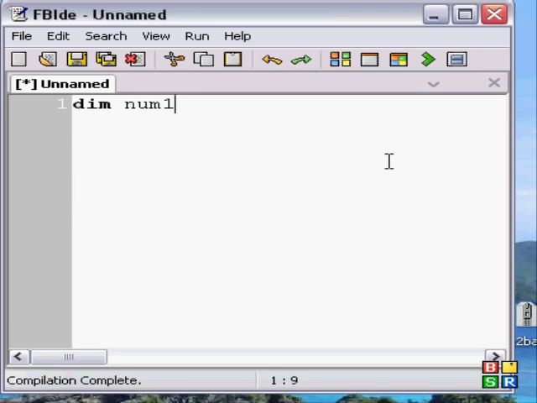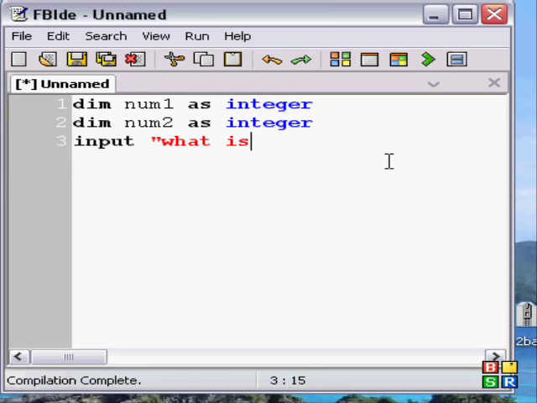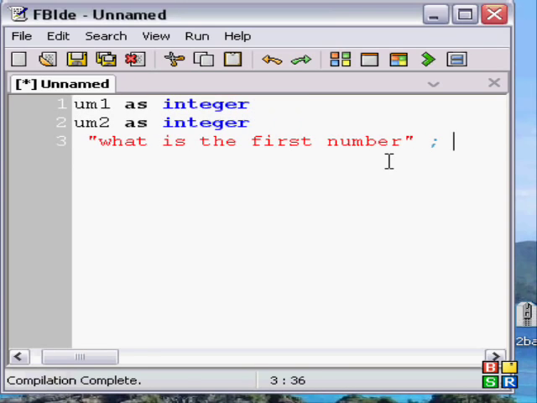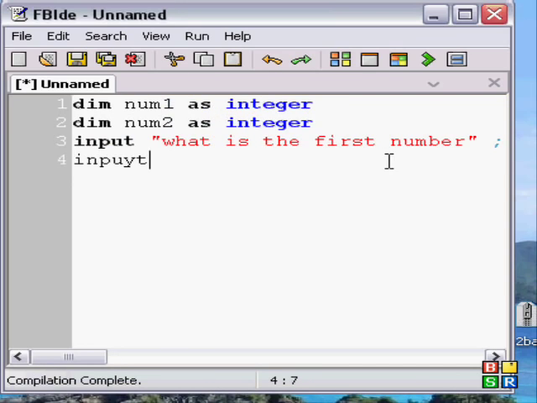We're going to declare two variables. One's going to be called num1, and one's going to be called num2. They both need to be integers, which is any kind of number that is not a decimal. And that's all the variables we need right now. We're going to take input, and we're going to say, what is the first number? And we're going to use num1 as that. And then we're going to take input again for what is the second number. And it's going to be num2.